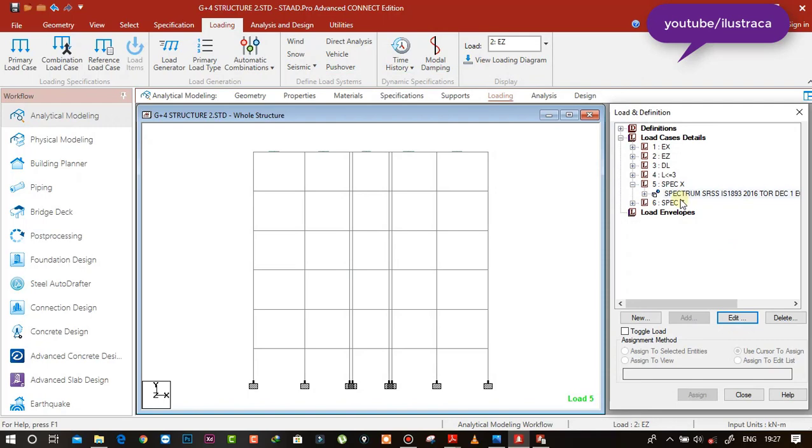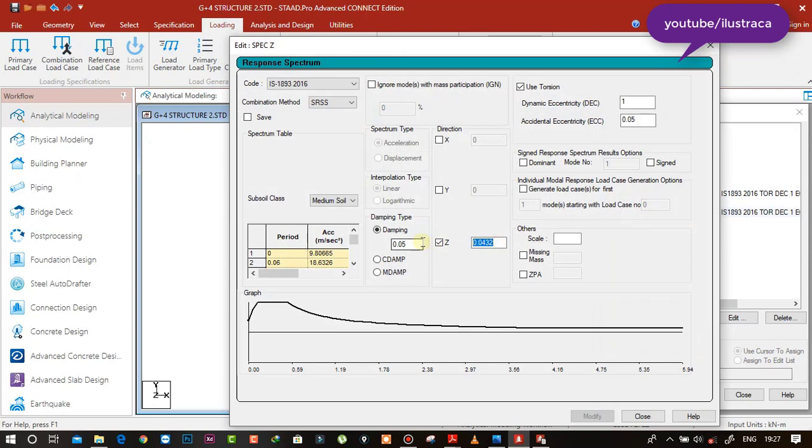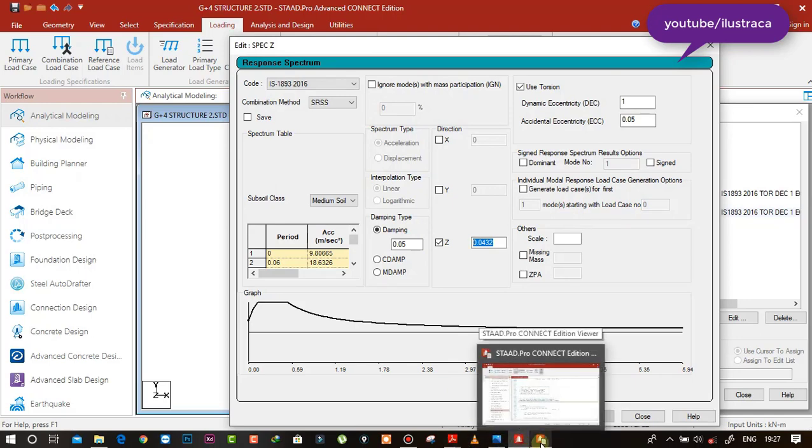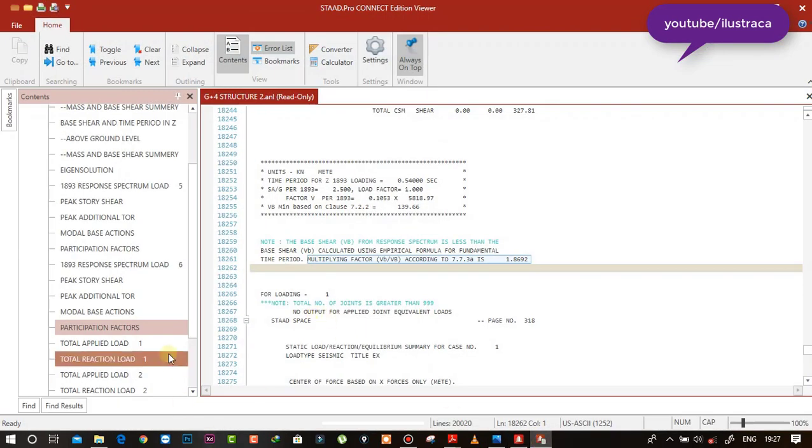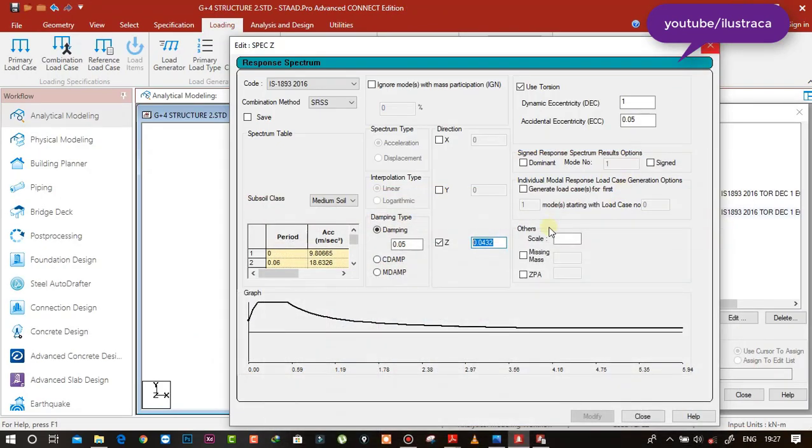Now for Z, let's come in the Z direction, edit, and it will be 0.0432 multiplied by, what is the value. I think I have closed the one node. So okay, let's just see from here. 1.8692. So the value is 0.081. Now modify and close.